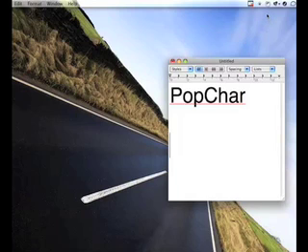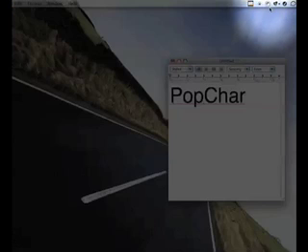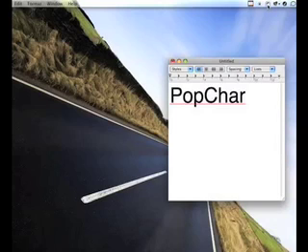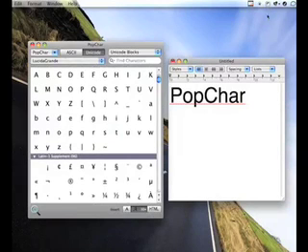So PopChar can go in the corner of your menu bar, or I have it up here just as a standard menu bar icon. Whenever you need to insert a special character into a text document or Pages or a Word document, you just click the little P and it will come out with the standard Mac OS X minimize effect. And you have your little window here. I'm running this on Leopard and it looks great.